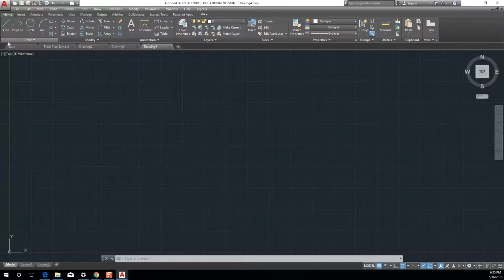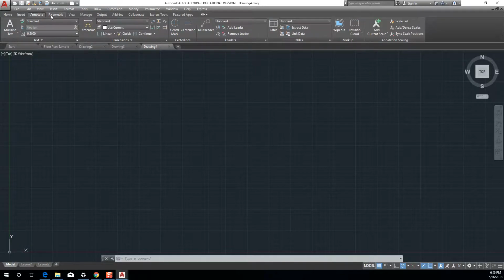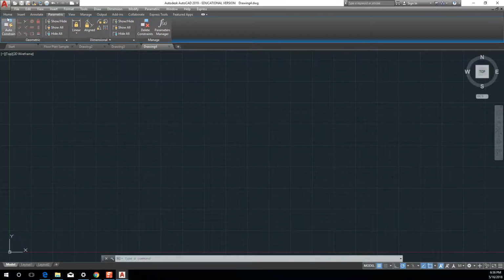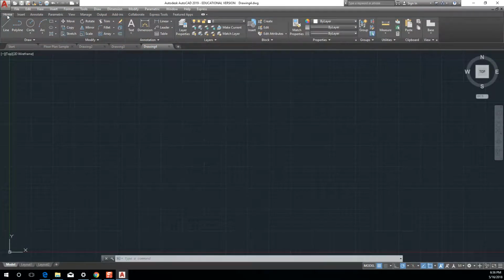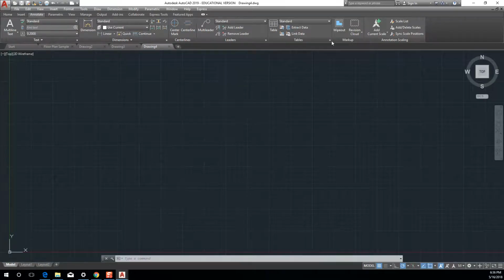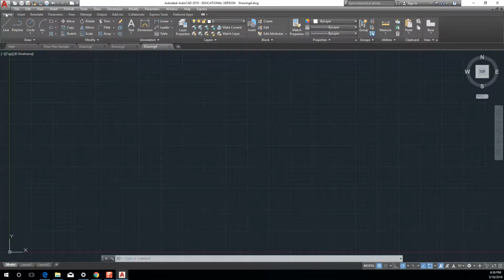And the way that the ribbon functions is that we have these different tabs. So Home, click, Insert, click, Annotate, click, Parametric, click, right? So we have all these different tabs, and all of these tabs have tool palettes on them. So under the Home tab, I have the Draw tool palette, and the Modify tool palette, and the Annotation tool palette, and the Layers tool palette, okay?